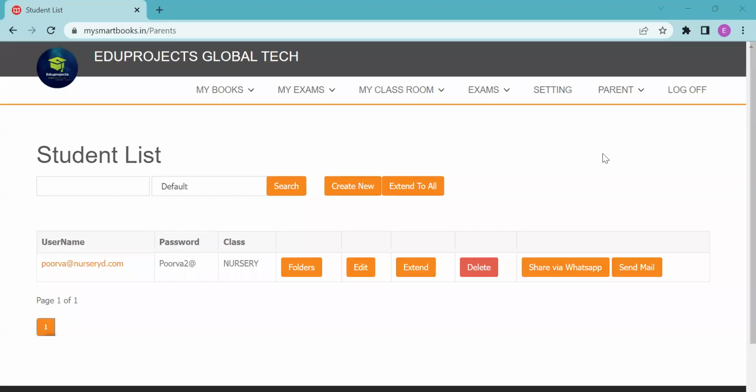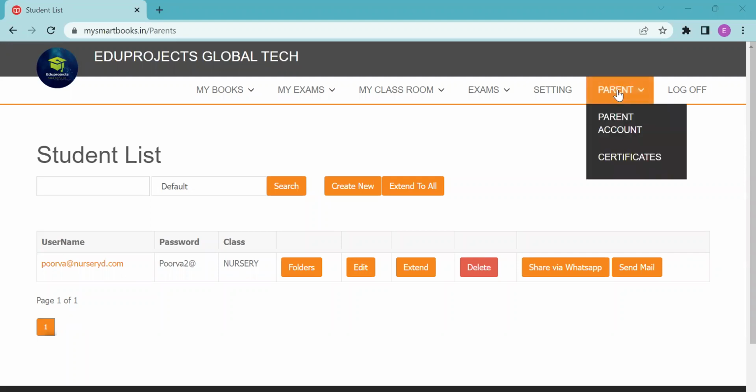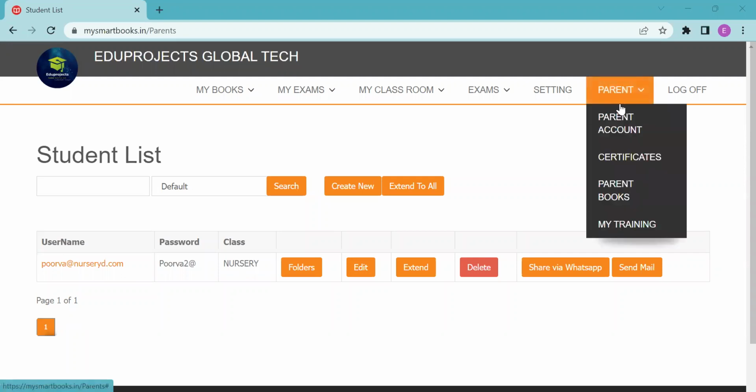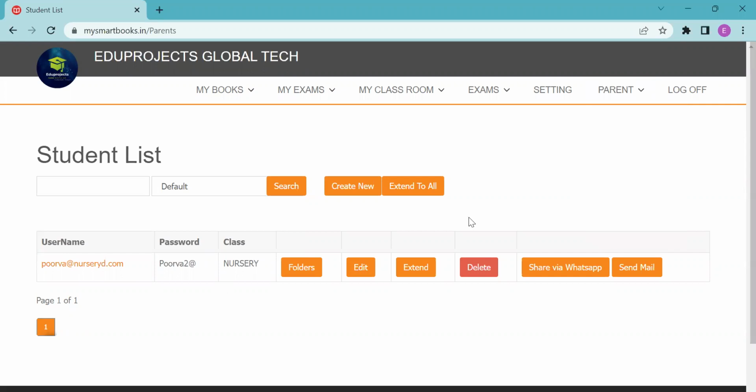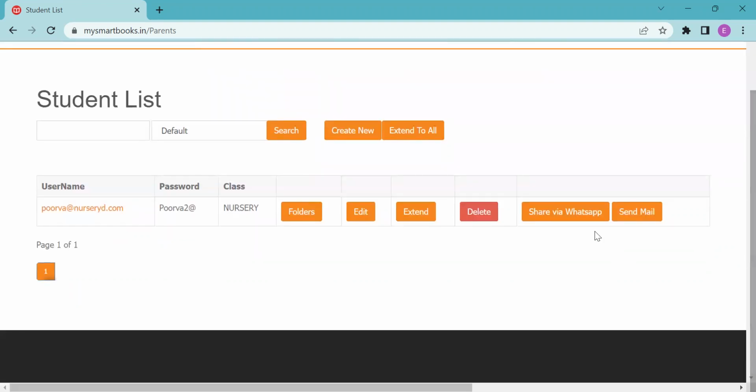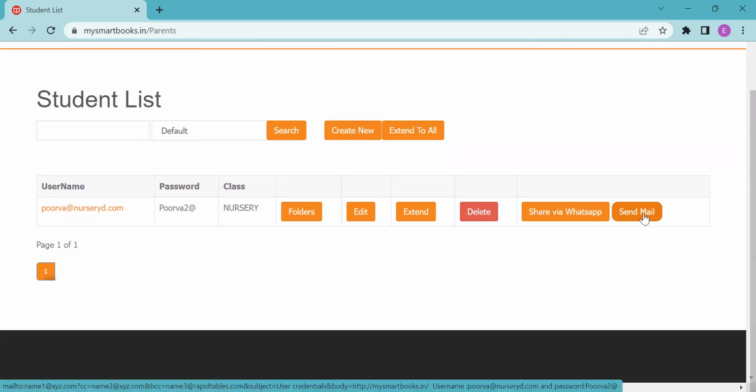So from here, we can see the username and password created for the child. You have to go to the parent account section again, and under that you can see the child's name, whatever we have created now. Whatever username was selected, you can see the password and the class, everything, from here. And you have the share via WhatsApp or send via mail option, from where you can share the username and password with the parents. It will share even the URL also, so that parents can get access to the URL.